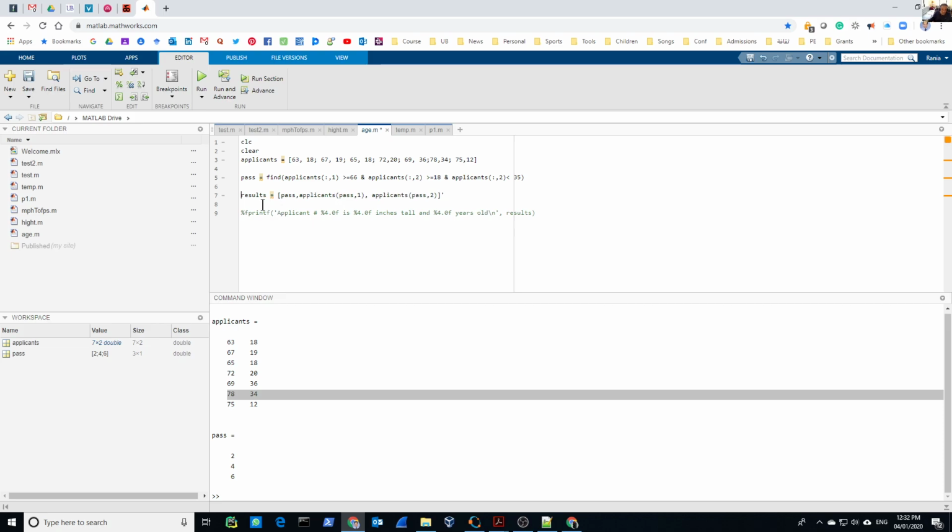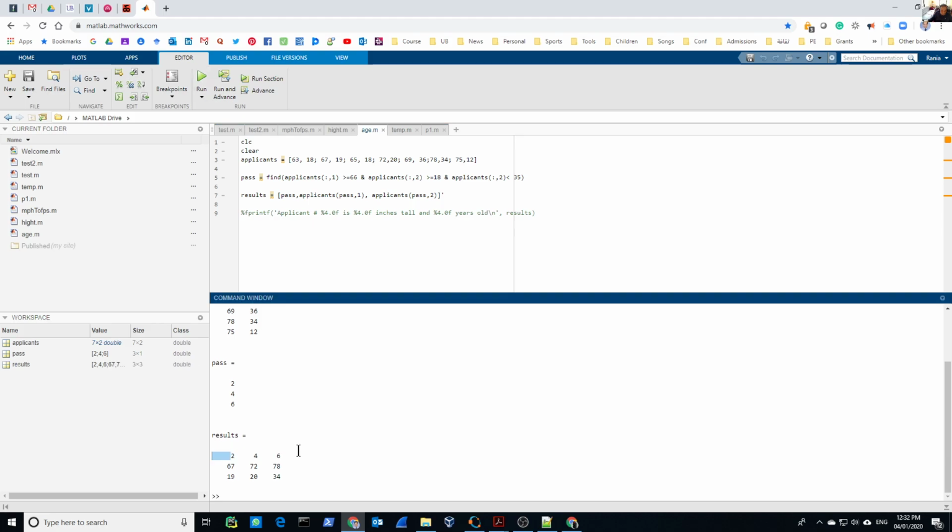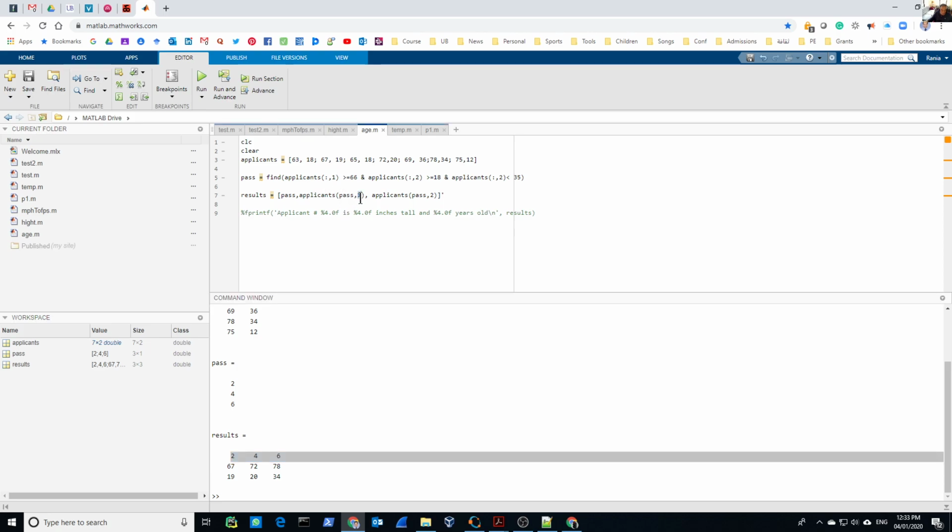And of course, I could put the results in a nicer format. So in here, I put them in one table. So the results. So I have the pass, which is coming from here, and the applicant pass 1 and applicant pass 2. Let's run it in here. Okay, as you see in here, I created like a matrix. The matrix has the pass, which is the people who passed. Then we have the applicants, which we look at the column 1, and the applicant, which is column 2.